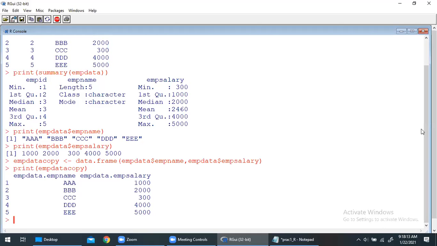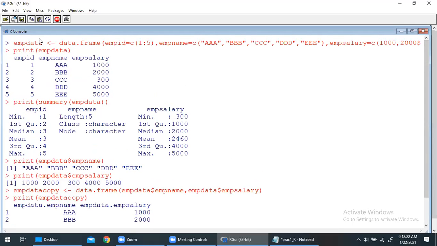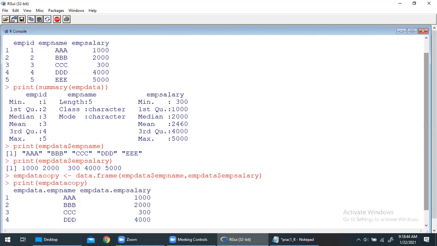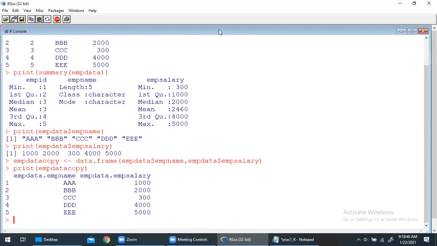So let me quickly recall what we saw till now before we go ahead. We saw how to create a data frame, then the summary function, then how we can extract column values from a particular data frame, and we also saw how we can create a copy data frame from a data frame which already exists and was given to us.